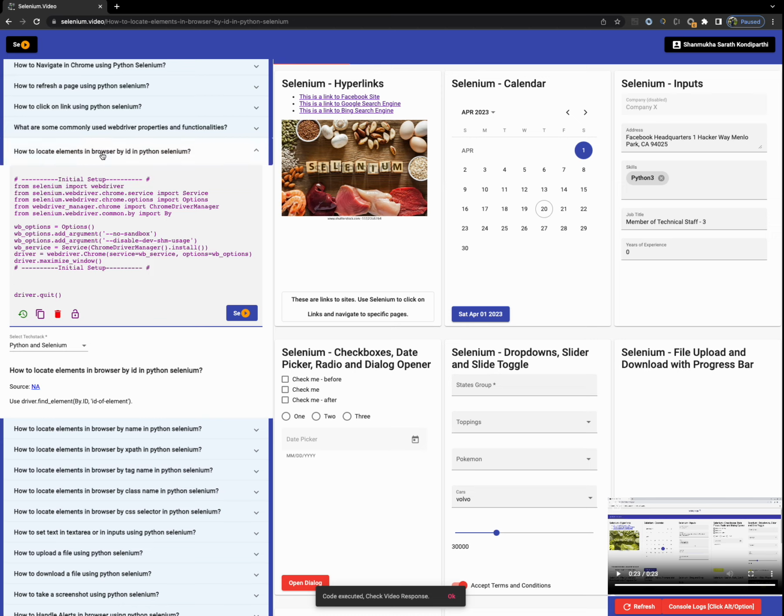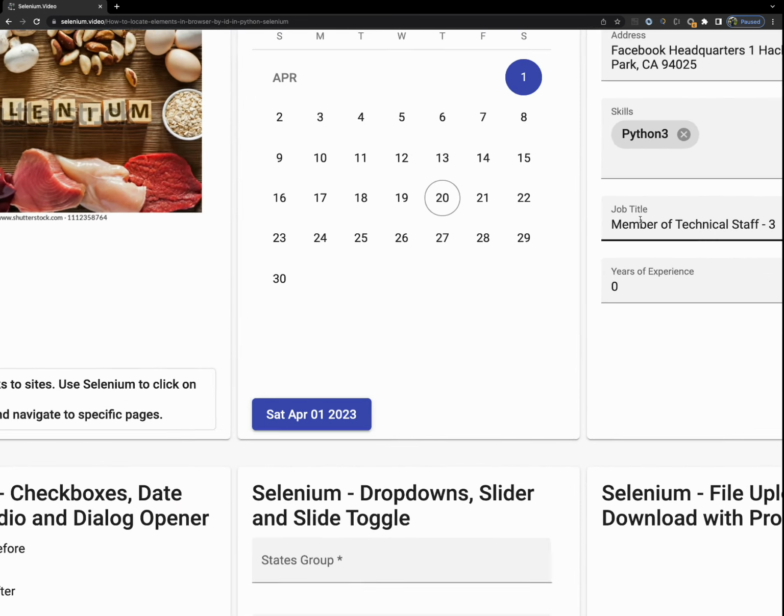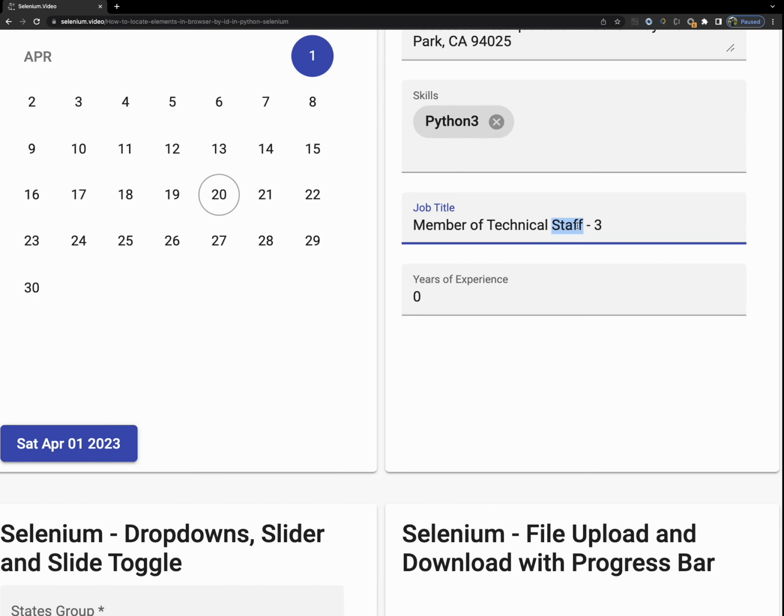Let's see how we can locate elements by ID in Python Selenium. So for that reason, let's have a look at this job title field. This field consists of the value member of technical staff 3. So let's inspect this element.